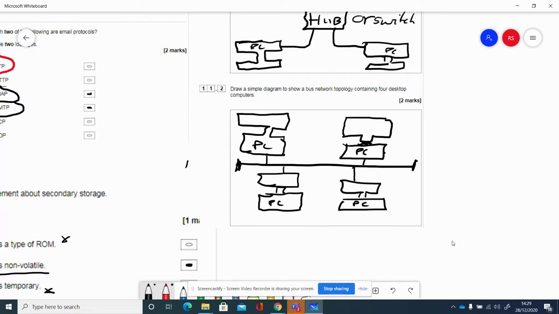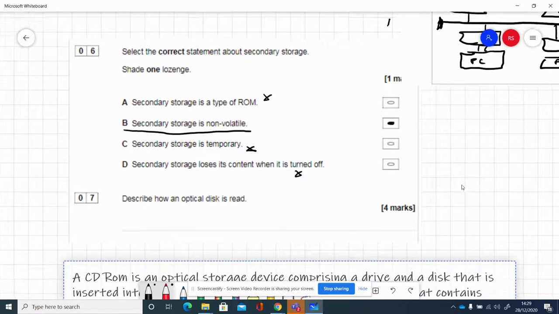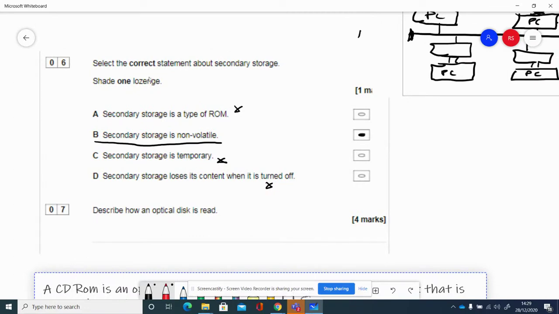And then moving down to this question, which is the correct statement about secondary storage. The only one of these that's correct is B. Secondary storage is non-volatile, so it doesn't lose its contents when you turn off the power, because that's the whole point of secondary storage, that we can keep data on it when the power is turned off. So when we turn the computer off, we've still got all of the programs, etc., on our hard disk or on our SSD, and they're still there. All of the other ones are incorrect on that one.